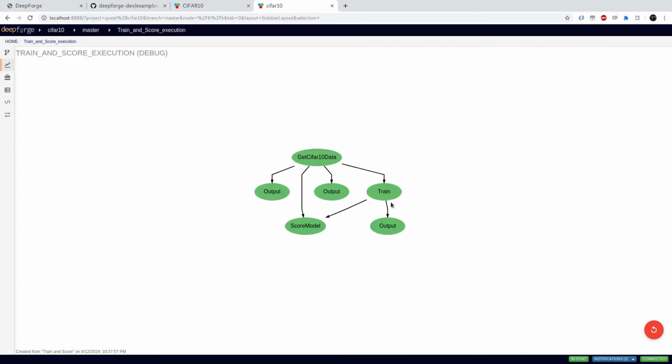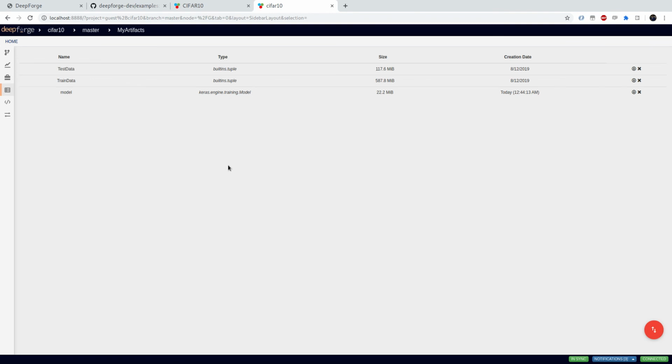Furthermore, as the trained model is specified as an output of the pipeline, it will be available in DeepForge as an artifact. Here we can see the trained model, and we can download it for use outside of DeepForge.